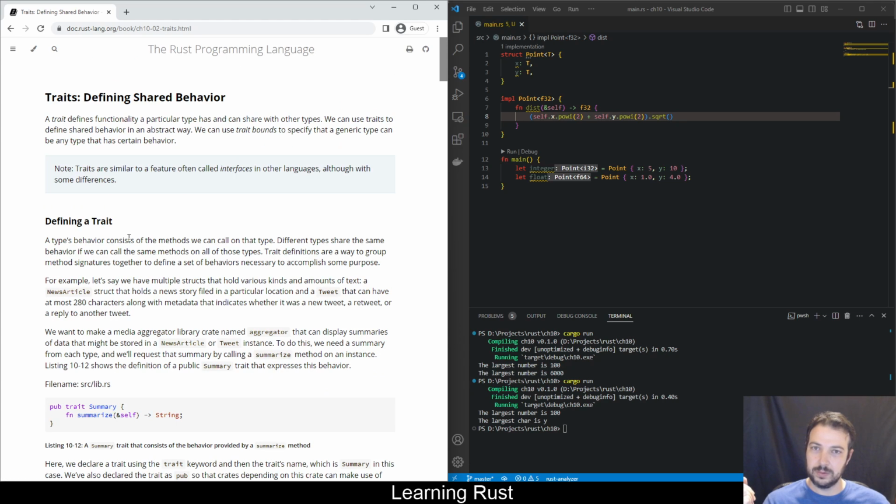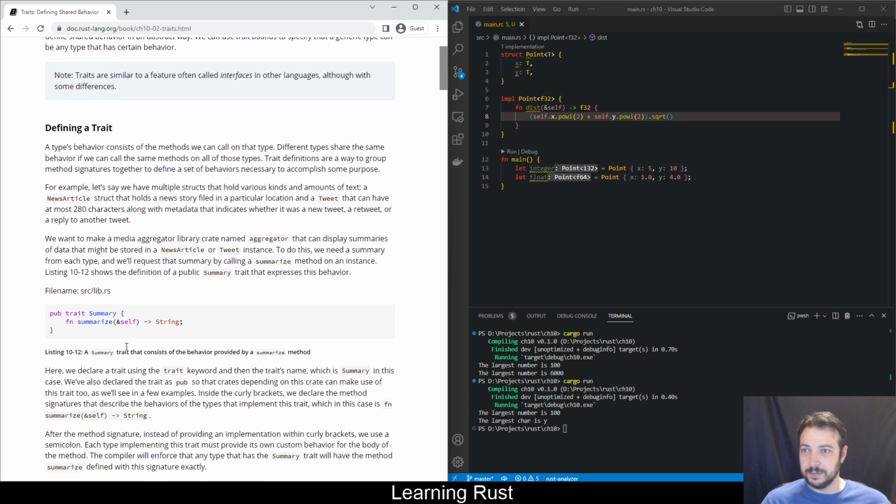Okay, let's go to traits. Are we on time? Great. A trait defines functionality a particular type has and can share with other types. We can use traits to define shared behavior in an abstract way. We can use trait bounds to specify that a generic type can be any type that has certain behavior. Note, traits are similar to a feature often called interfaces in other languages, although with some differences. Okay, so we're getting into some OOP things in Rust.